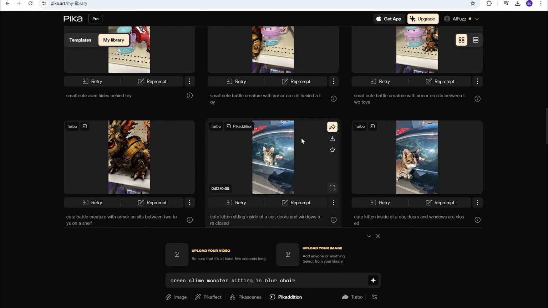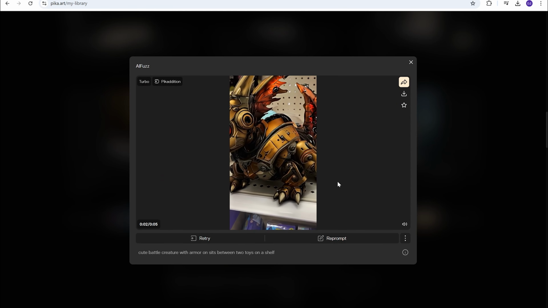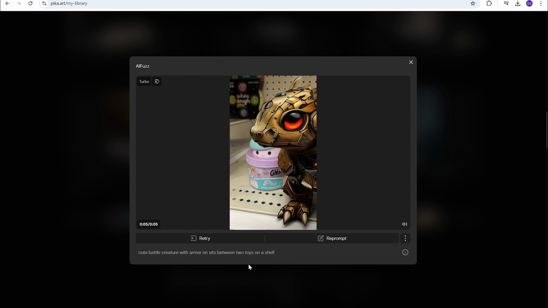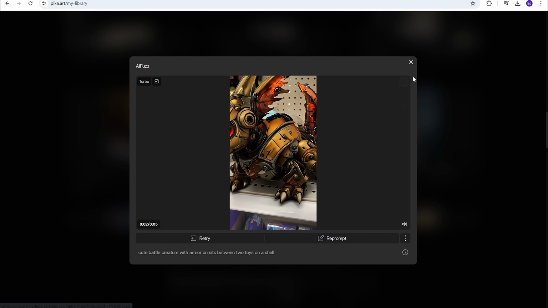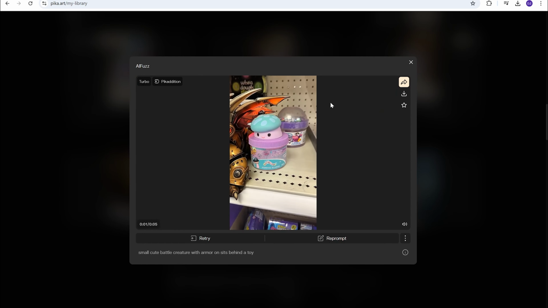So the next thing I wanted to test out was how well it did with putting things behind objects. So here's one where I had a cute battle creature with armor sit between two toys on a shelf. So there were two toys on this shelf, and I wanted him to sit in between. And then I realized that my prop was messed up, so I redid it and ended up with this. So sort of, I think it does well.